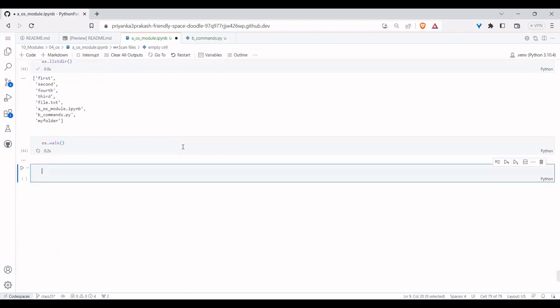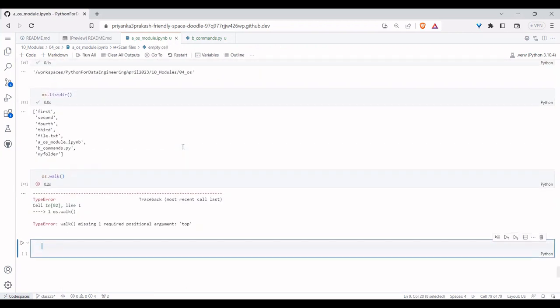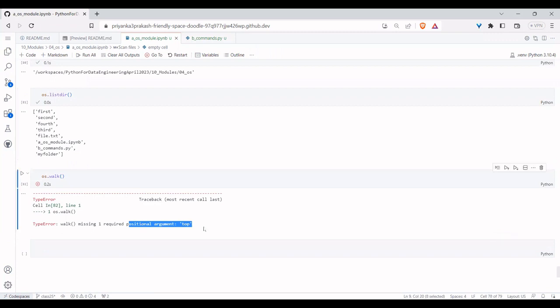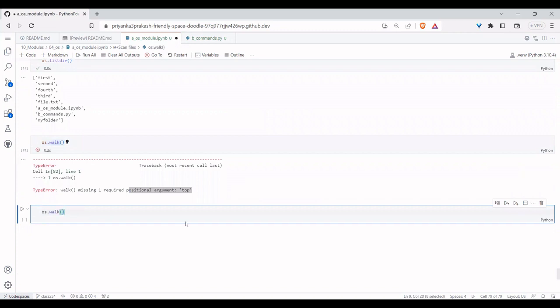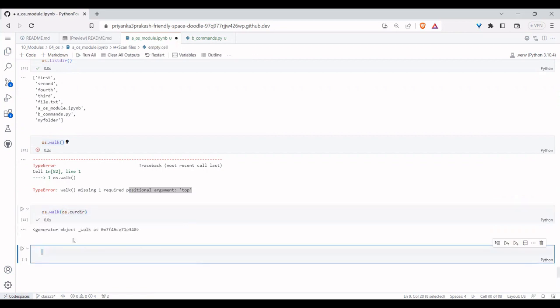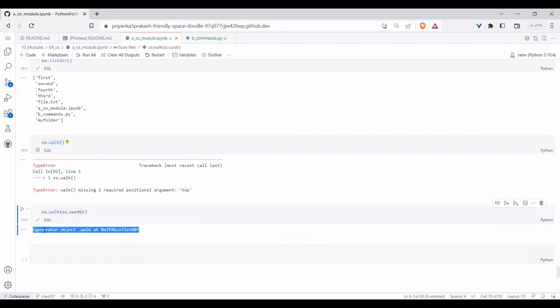What this os.walk does is that it says missing one positional argument. Meaning it doesn't work by default with the current directory. If you want that also, you should explicitly give it. Maybe I will do os.curdir instead of a single dot. If I execute, did you see it is a generator?